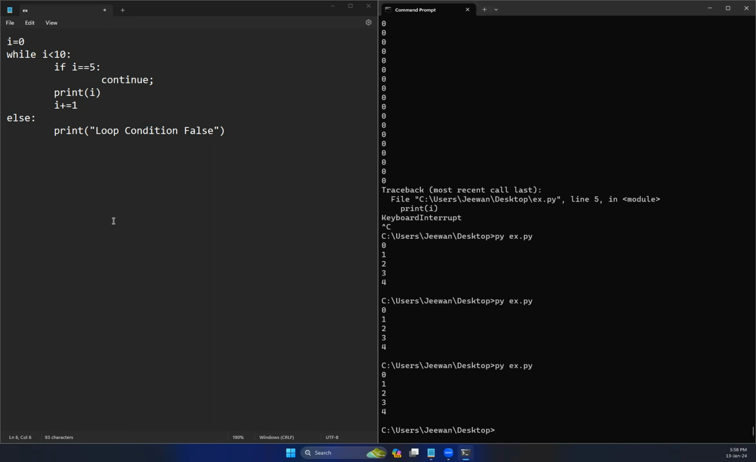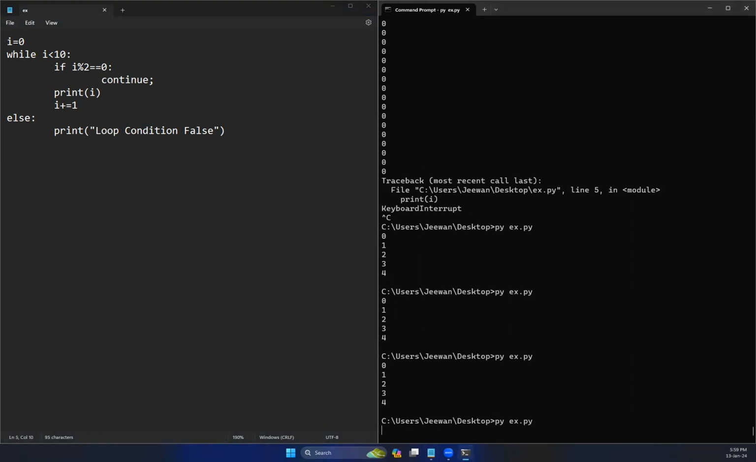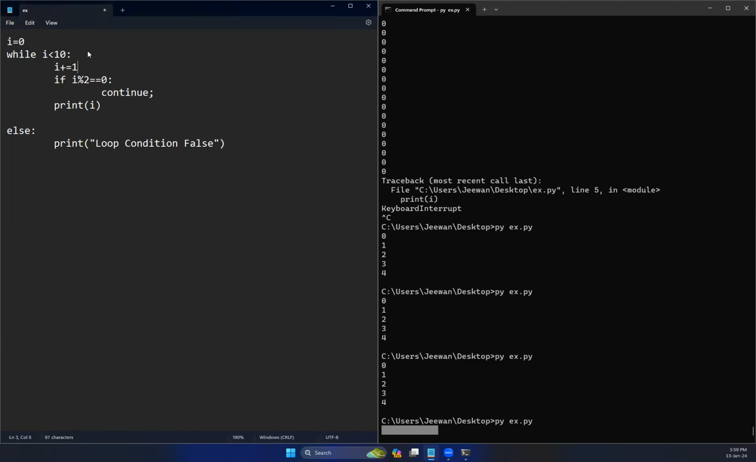Why? Right, let me change the code like this. If i modulus 2 equals 0, continue, otherwise print. Right, now what happens? The program stopped at this point. Why? i modulus 2, 0 modulus 2 is equal to 0, then it goes to the next iteration, but the next iteration is again 0 because i has not increased. Therefore, what I'm going to do here is put this i plus equals 1 at the top.